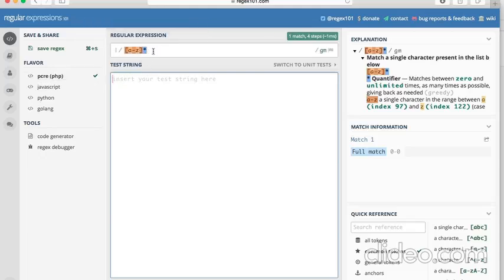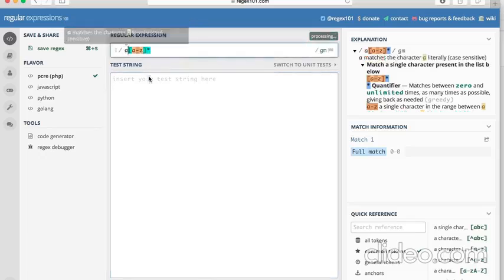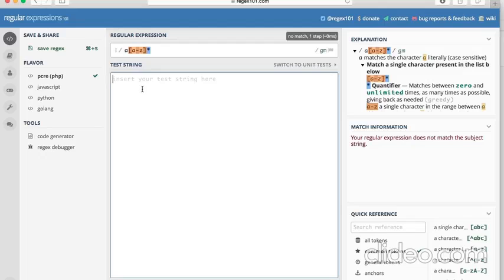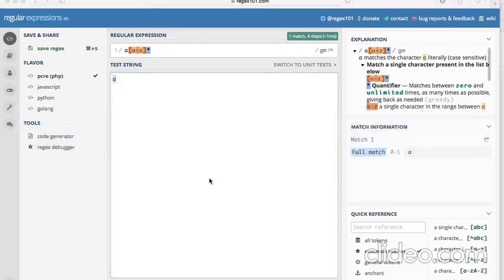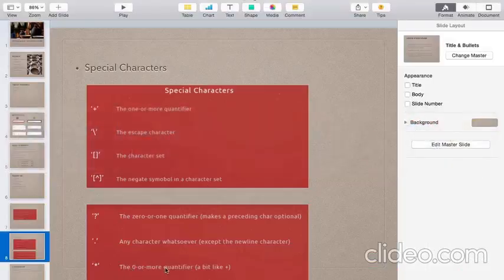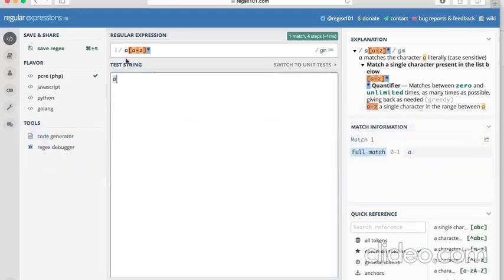of this star. Now if I give a string expression like this, that means that in the first position I'm expecting a character A, and even if I don't give anything after A, in the second position it is expecting any character between A to Z, but even if it doesn't have, it will still give me a match because star has that significance of 0 or more number of characters. So that's the usage of star in a regular expression.